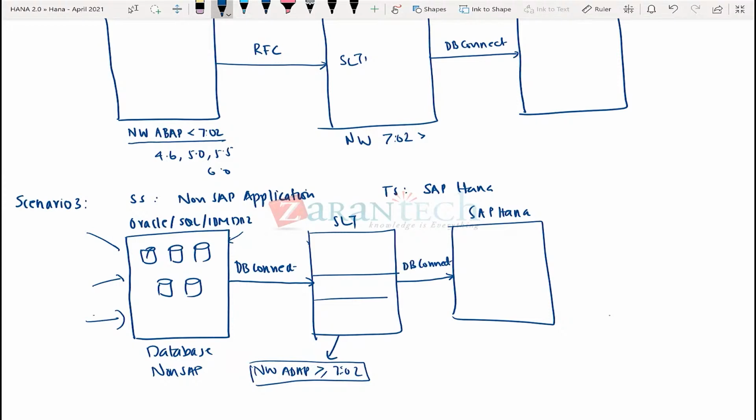Does that make sense for everybody? So these are the different scenarios. If somebody is asking me how to establish connectivity between a non-SAP application, an SLT and an SAP HANA, a non-SAP application will live separately. You will bring up a box for SLT separately.